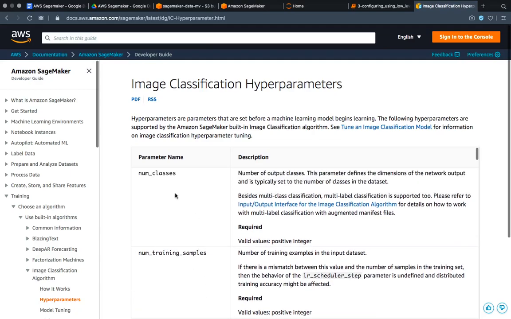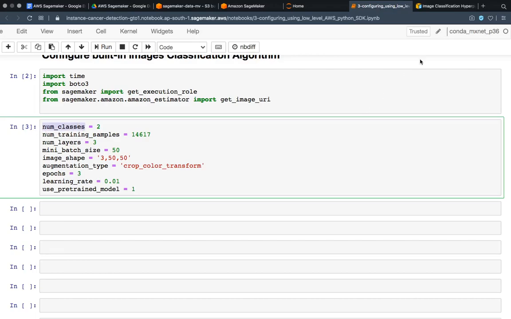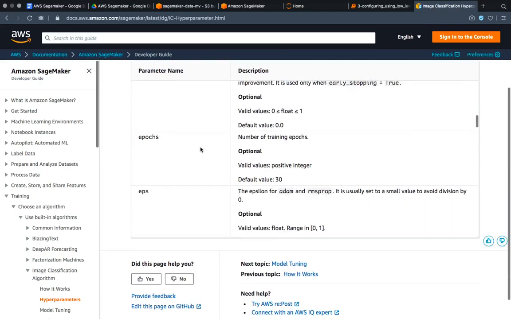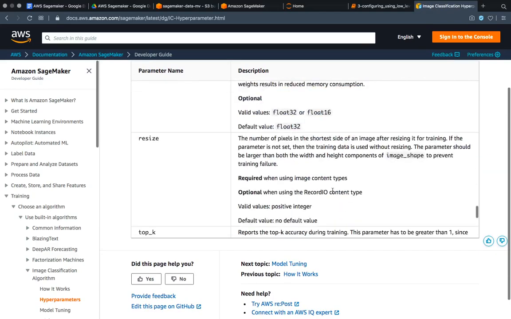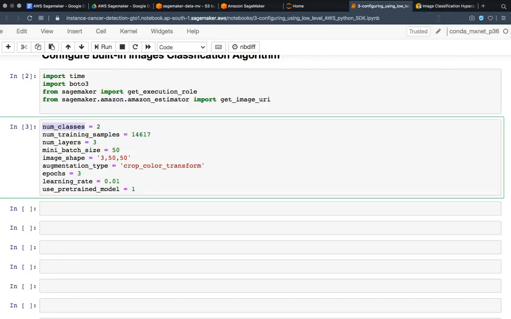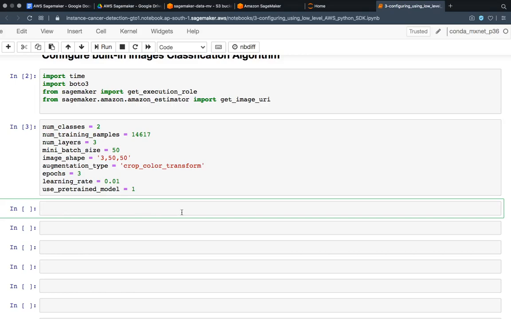The parameter name is num classes. I have taken some of the parameters from here. You can go through all of these by yourself, and if you want to increase or decrease a parameter, you can play with them. I cannot say these are the best values for the parameters, because my focus is to show you how to use the flow and apply things in real life. I cannot work with everything.